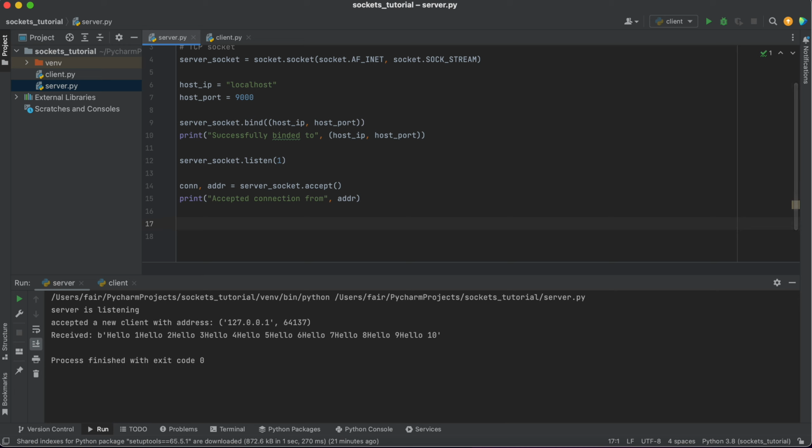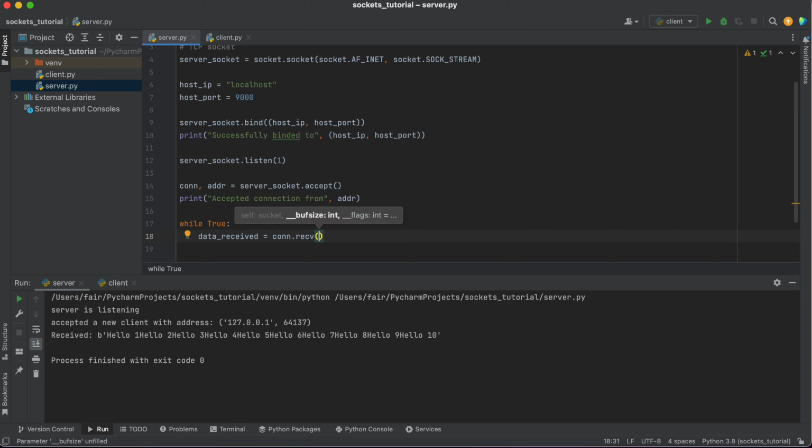Now we are ready to start receiving data from this connection. We could also send data, but in this case we'll just try receiving it. So while true, we are going to say data received is we receive it from the connection dot receive, and it takes a parameter which is the amount of data we want to receive, the max amount of data, so 1024 bytes.